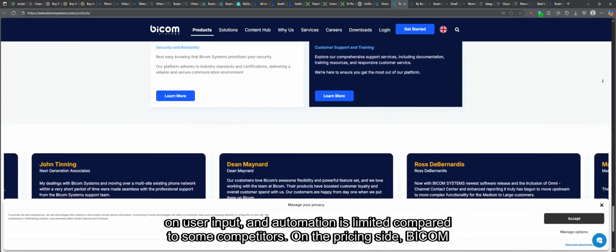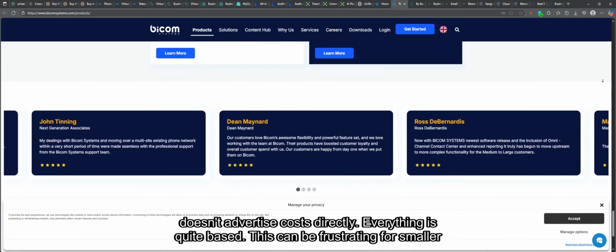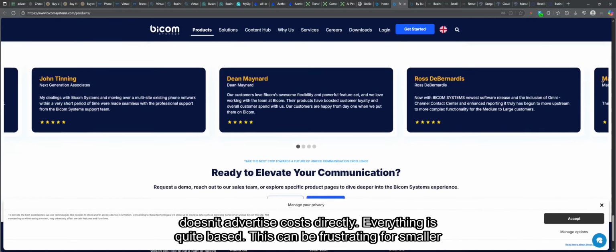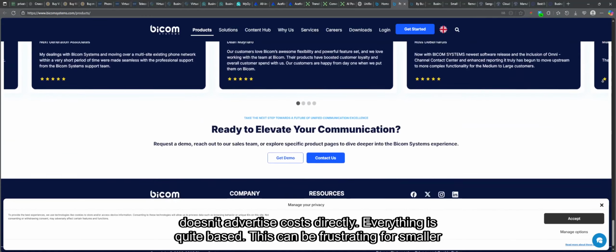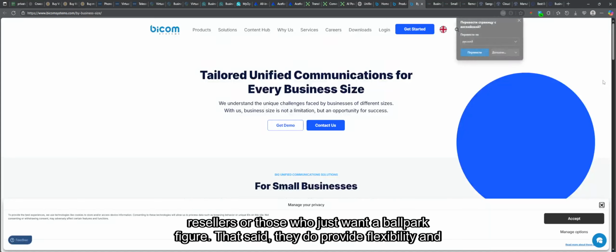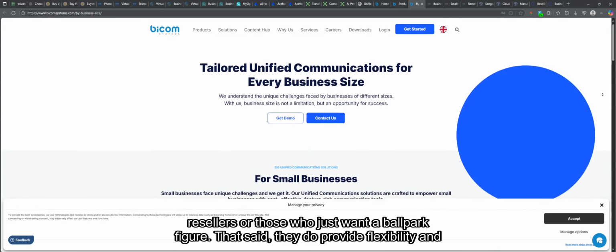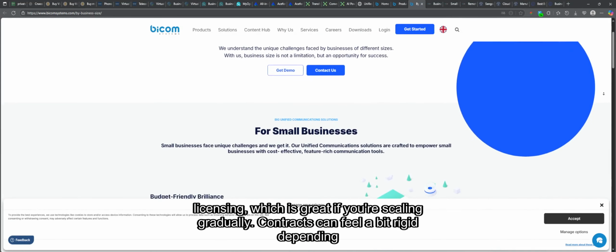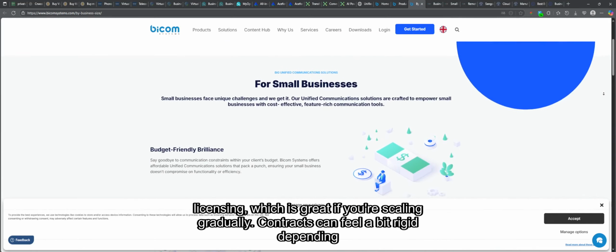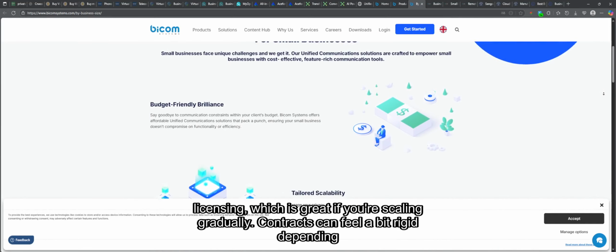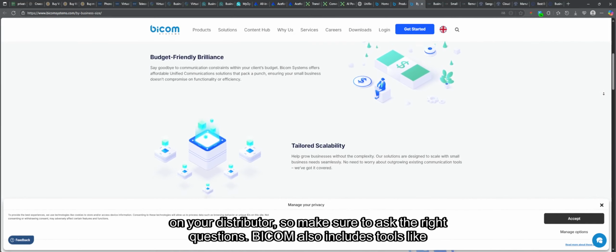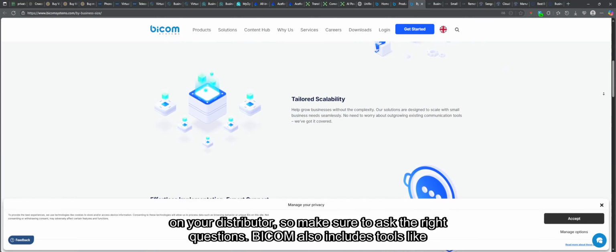On the pricing side, Bicom doesn't advertise costs directly. Everything is quote-based. This can be frustrating for smaller resellers or those who just want a ballpark figure. That said, they do provide flexibility in licensing, which is great if you're scaling gradually. Contracts can feel a bit rigid depending on your distributor, so make sure to ask the right questions.